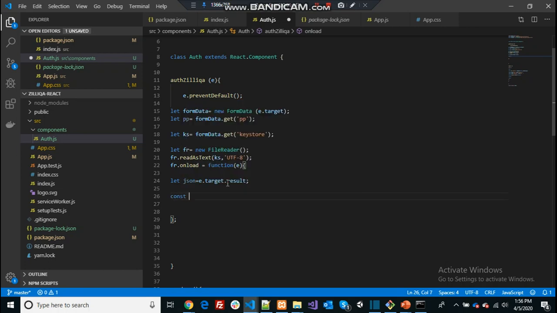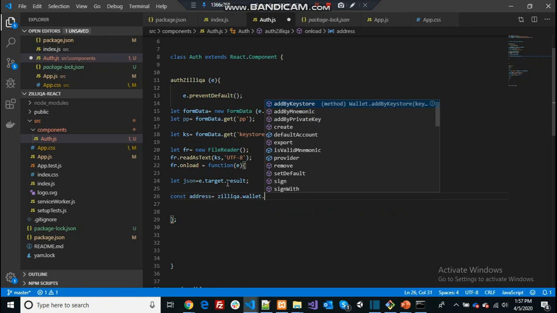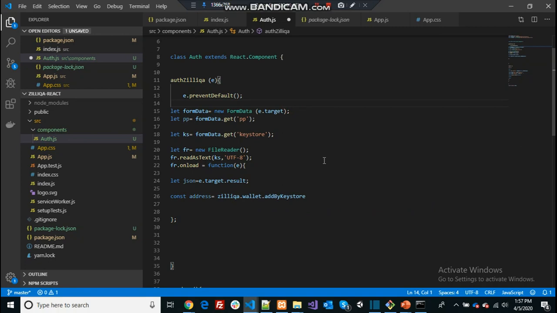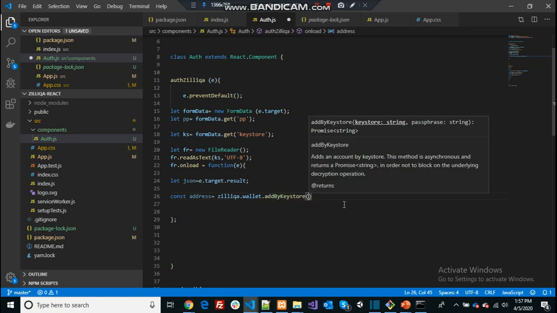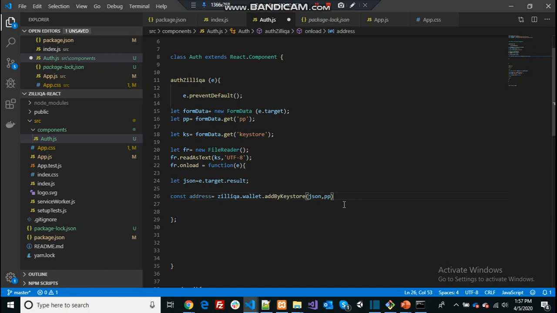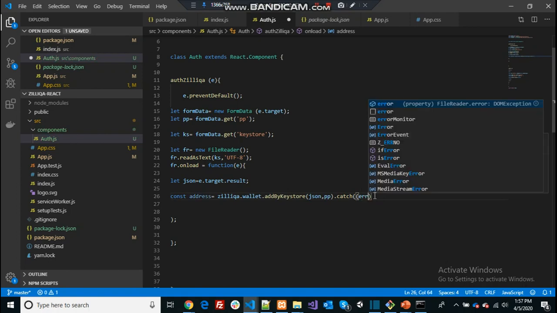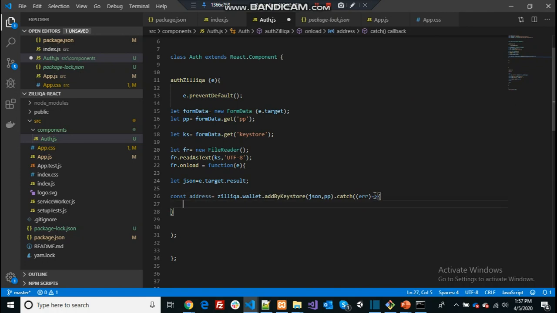Let's start by typing const. This method of Zilliqa returns an address if authentication works fine, and I'm going to type zilliqa.wallet.addByKeystore. So I need to add the data to the keystore to authenticate. That is the JSON data and passphrase, and from here it's general JavaScript. There's a catch, a promise comes from behind, and we need to handle that here as an error. It's an arrow function. Yeah, cool. So that's fine up to this point.